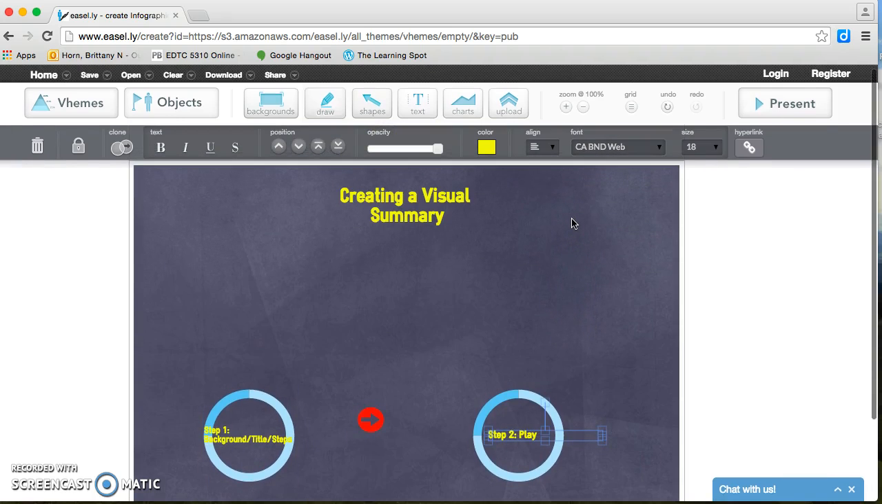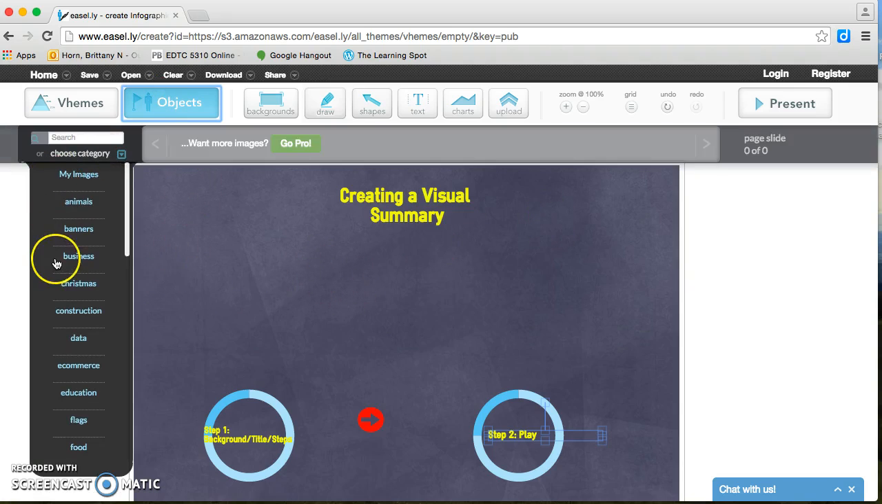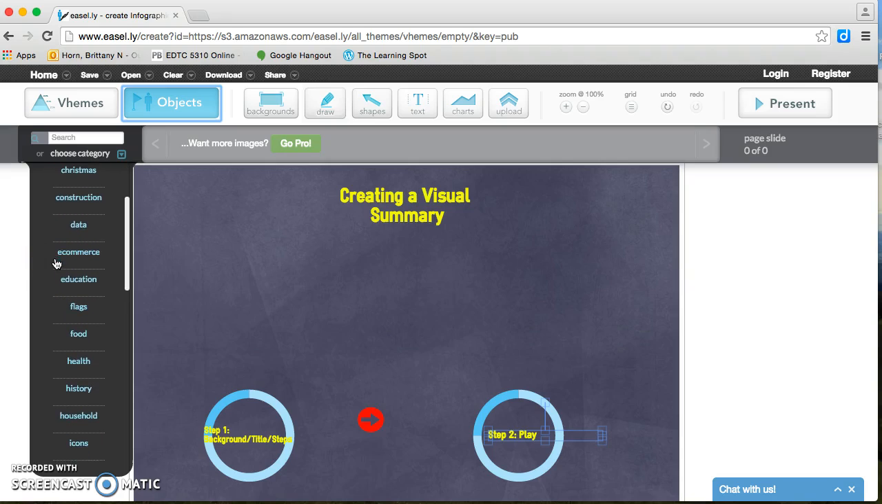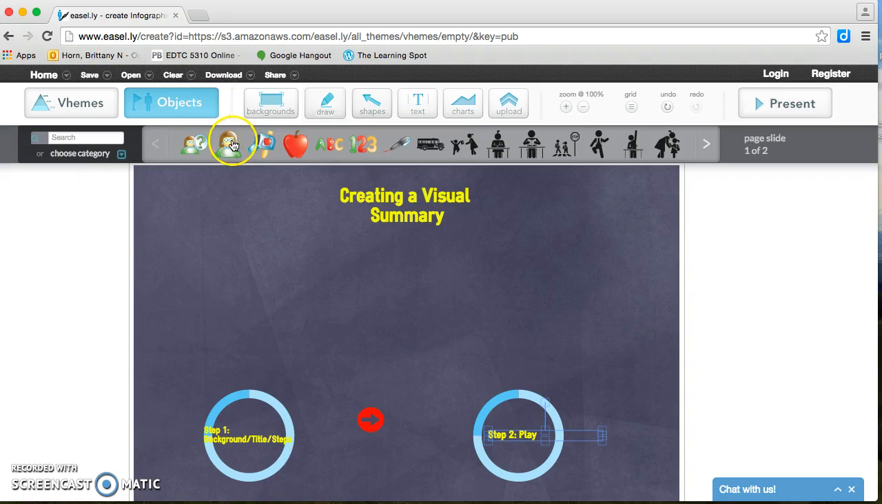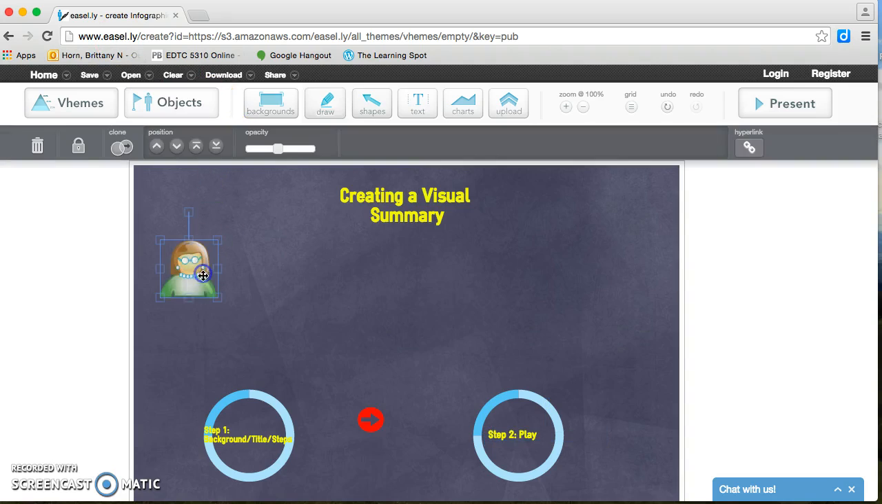So I want to add some pictures to make it a little more colorful. So if you come up here and you see objects, then it's going to come up with different categories, and there's pictures in each of these categories. So I'm doing something educational. We're in school and I'm showing you guys how to use this. So I'll click education, and I'm just going to add a little teacher. So that's me talking to you guys.